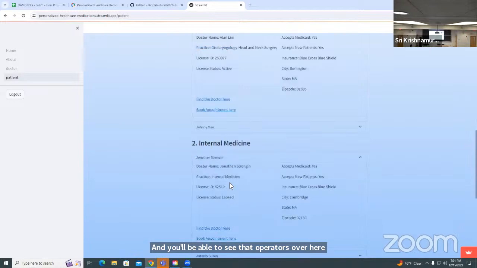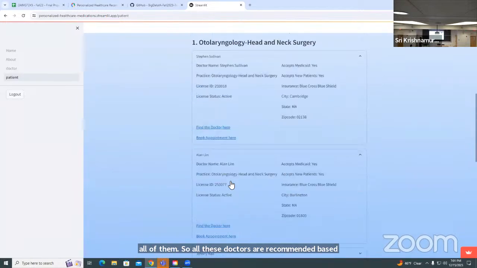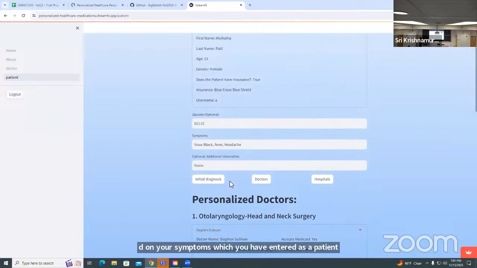So all these doctors are recommended based on the symptoms you have entered as a patient, and the nearest doctors available for that particular zip code. 02115 is the zip code entered, and all the doctors nearby are listed here. Similarly, if you click on hospitals, you can check the nearest hospitals.